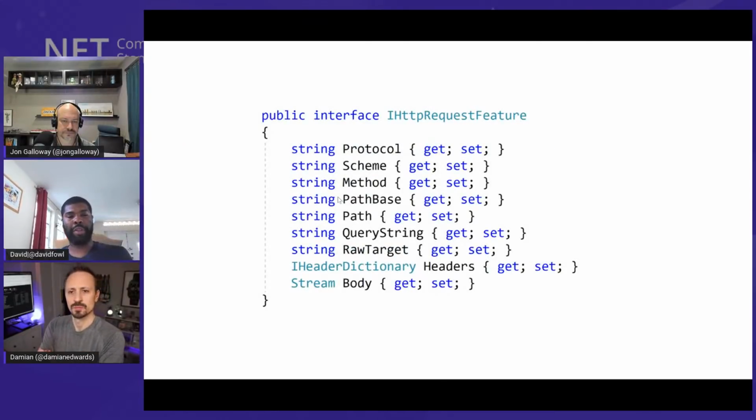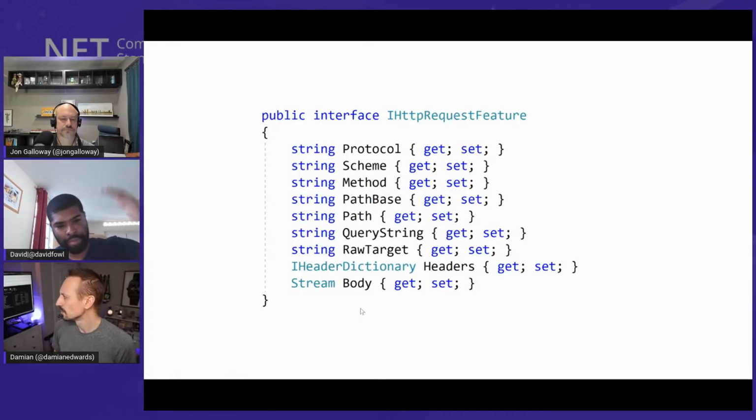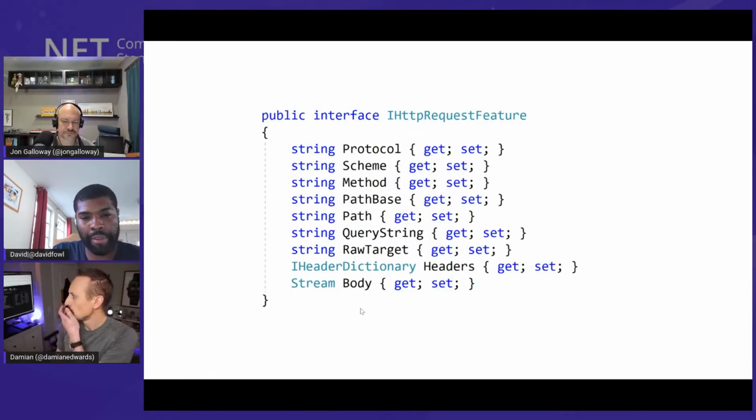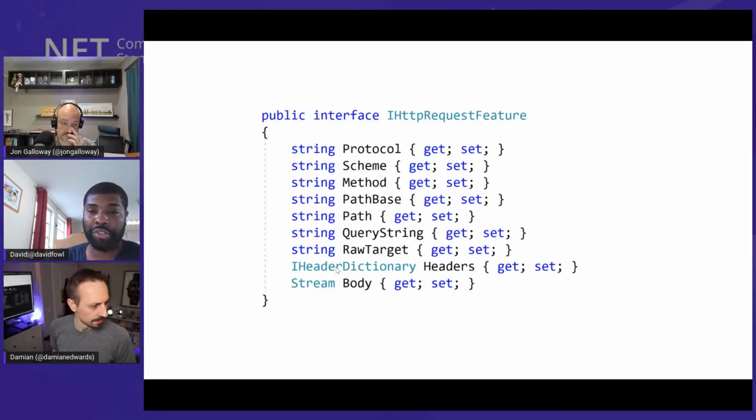And here's an example of a feature. So when you ask for the raw underlying request, this is as raw as you can get. You can get strings, right? So we don't actually store bytes because the bytes get reused into a buffer pool. But we do turn the request line and headers into a bunch of strings. So for any request, the baseline set of features are scheme, protocol, method, path base, path, query string, raw target, and the headers. And the header collection is a dictionary from string to string values, which is a custom struct that stores either one or an array of strings.